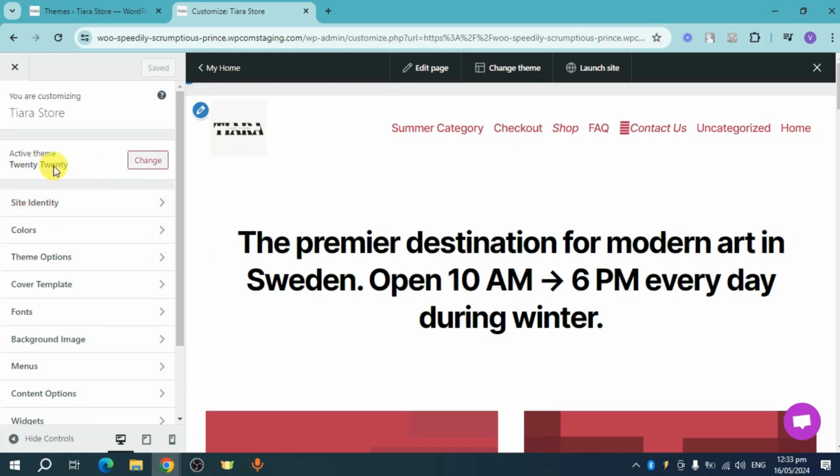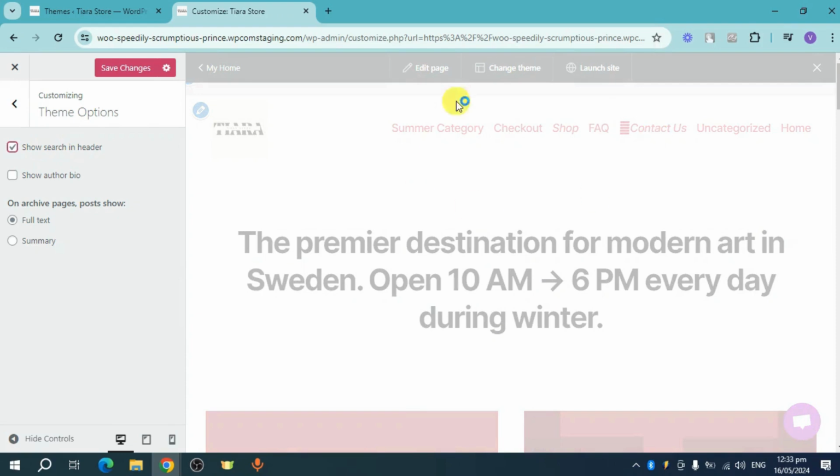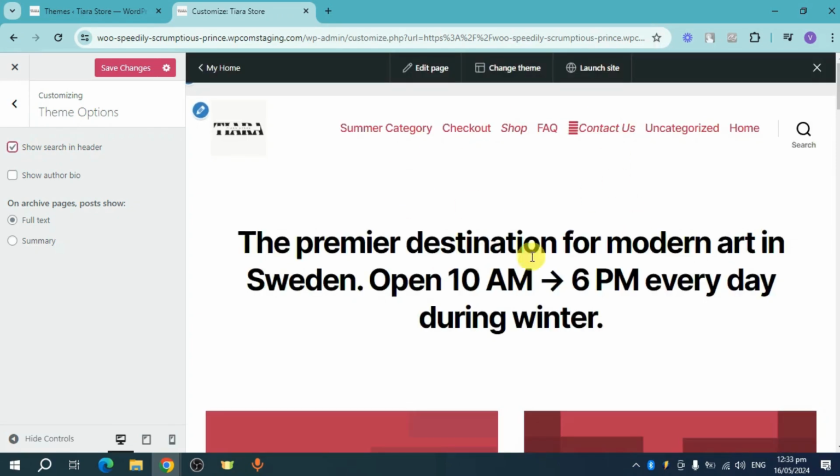Once you have headed over to this particular theme, you can see this option for theme options, and in here, you can see this Show search in header. Click on this, and then this will load your actual theme. Once you have done that, you can now see the search right here. So click on the Save Changes right here in order to save your progress. So that's the whole process.